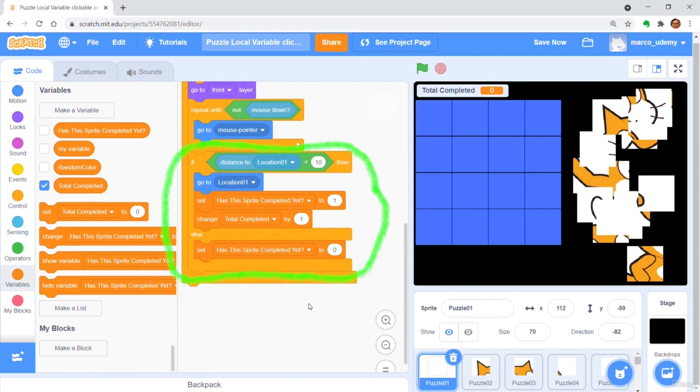Decoding inside the if-then-else block means that after dragging the puzzle and releasing your mouse button, if the puzzle is very close to its correct position, then it will go to and stick to the correct position. It also sets the local variable to 1 so that it is not clickable again, and increases totalComplete by 1 so that later when it reaches 16, we will stop the game. If the distance is not less than 10, it will set the puzzle to be clickable again.